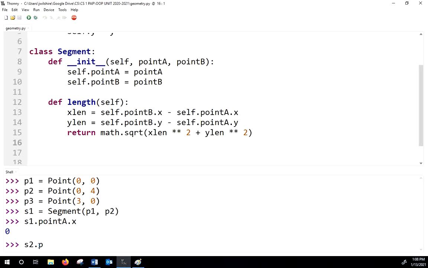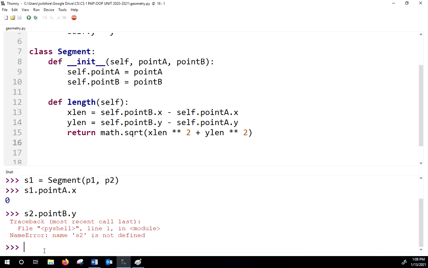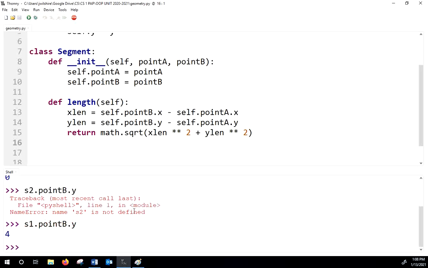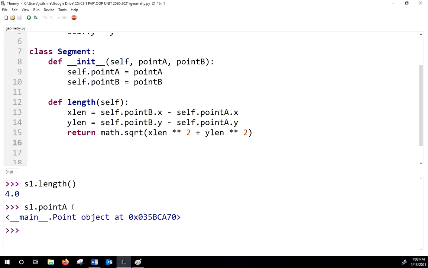I can say S2 dot point B dot Y. I haven't made an S2. Oh, never mind. S1 dot point B dot Y. There we go. Let's find the length of that segment though. Okay? So S1 dot length, 4. Right? That's the object there.